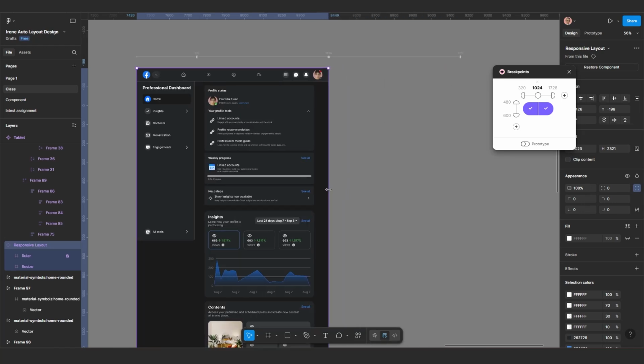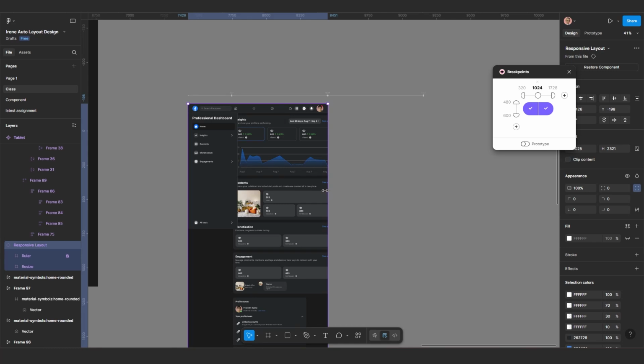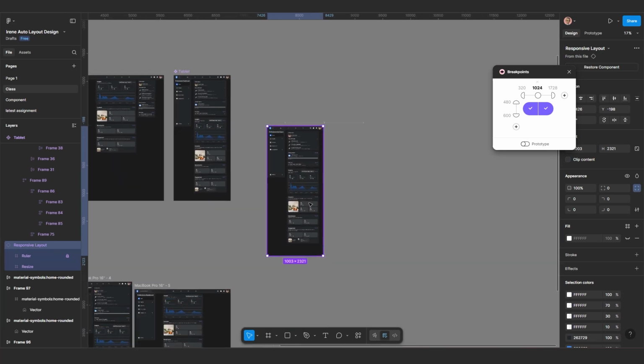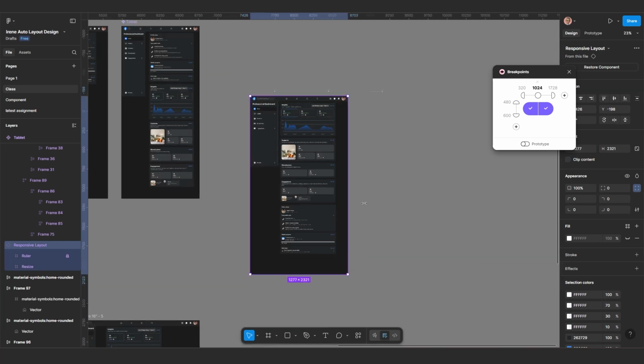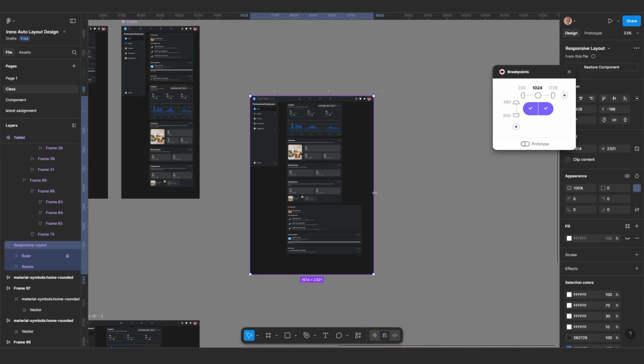Okay, so I think that is basically it for now. In the next section, we'll be designing something like this more. Okay, I think that is basically it.